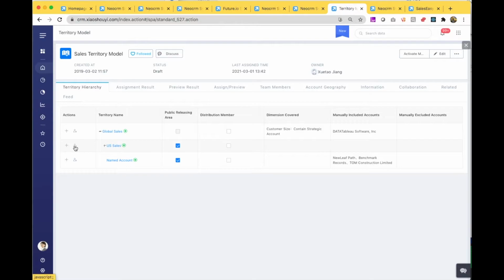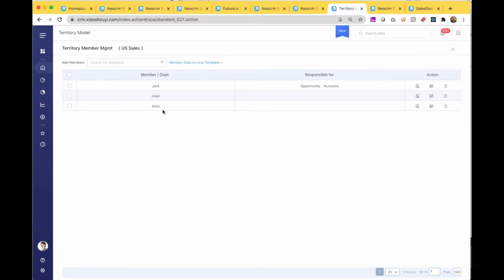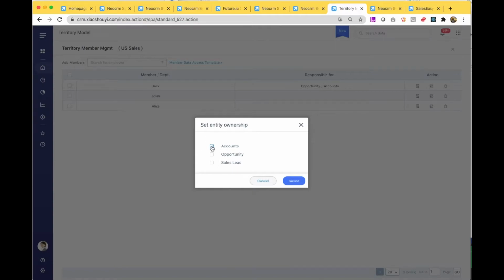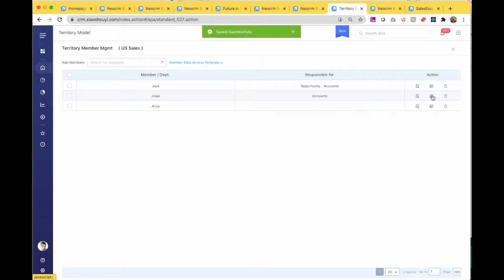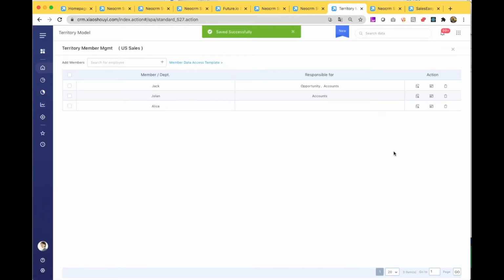Last but not least, all territory members in a territory can have certain access to the resources assigned to that territory. For example, an inside sales member has full access to accounts in the territory, but may only have read-only access to opportunities in the same territory. Admin users can also specify whether territory members have access to the data owned by or shared with their subordinates in the territory hierarchy.